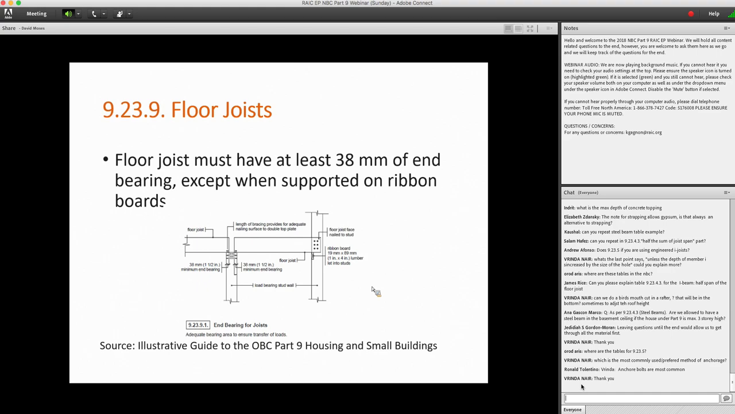This image shows a combination of platform framing and balloon framing all in one image. On the left side, we have platform. So we have the joists sitting on top of a wall. The bearing area, the bearing support is 38 millimeters on top of that double top plate. So here, this is the double top plate, and there's some nails that are shown. Those nails are specified in that table that I told you that I always have tabbed, table 9.23.3.4. That gives the nails.